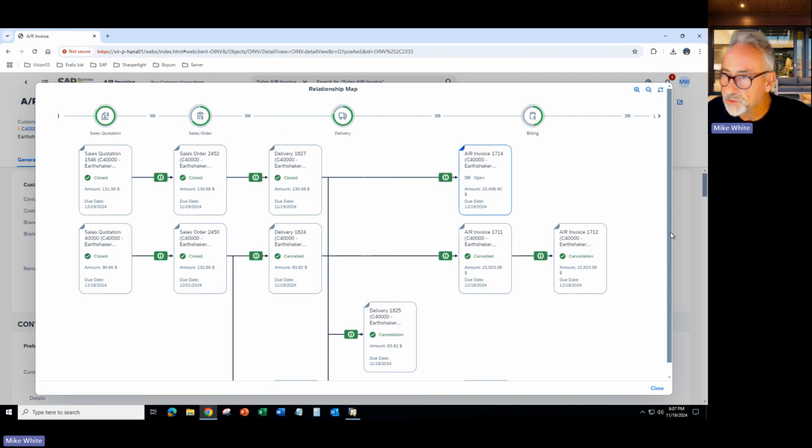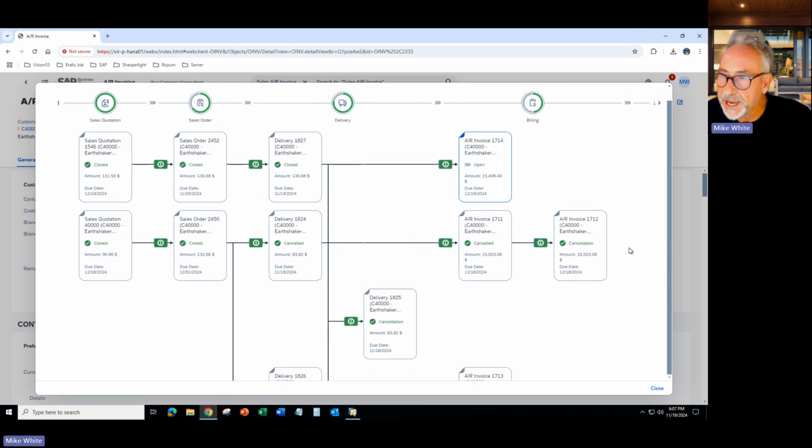So let's see. We've got an AR invoice we created. This one here. Here it is. Here's the invoice we created. Yeah, it's due a month from today. So here's the invoice we created today. And we can see that that invoice is made up of this delivery and this delivery, this other delivery down here. These were the sales orders and these were the quotes those orders came from.